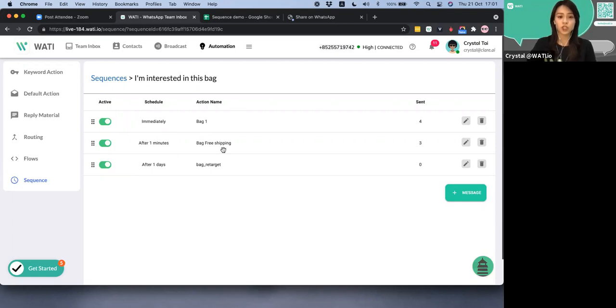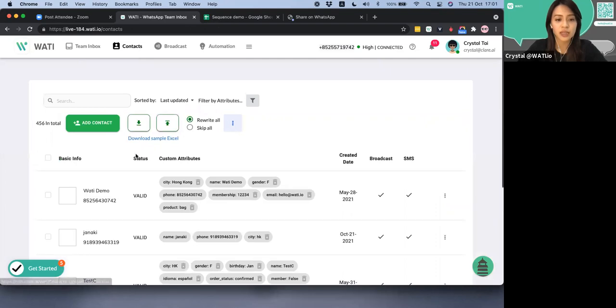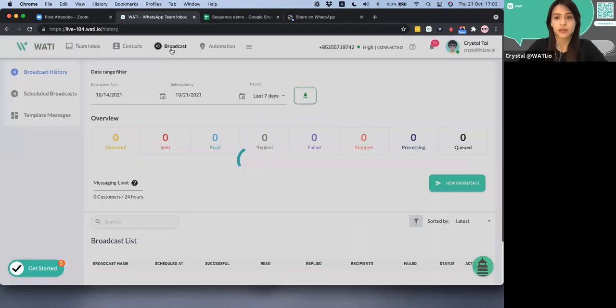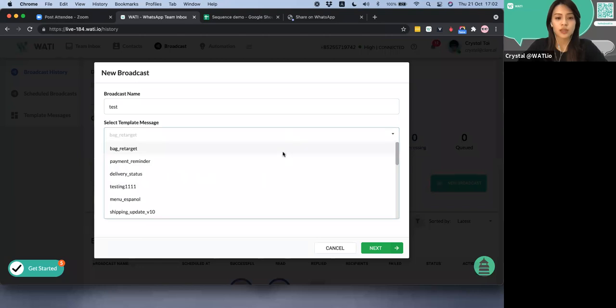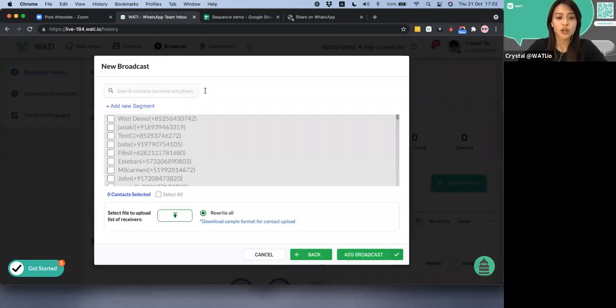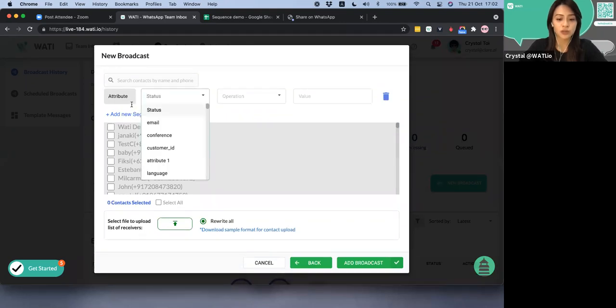For example, you can offer a free shipping code or a promotional code in order to help convert this client. And secondly, apart from targeting this client, you can also indicate their preference by logging it in the CRM. So just now I've used this Wati demo, and we can log their preference as the bag, so that we will know they have shown interest in the bag.